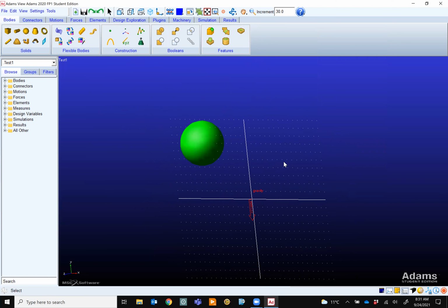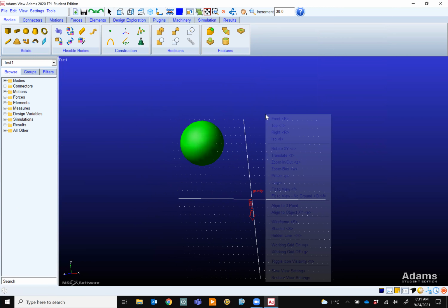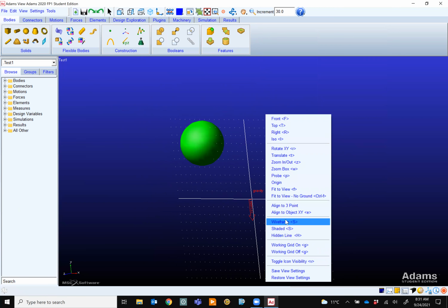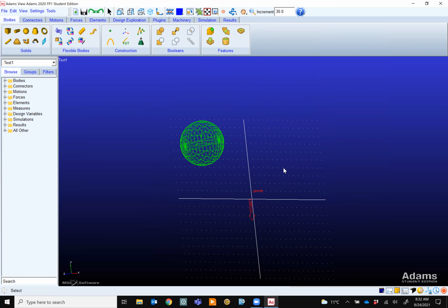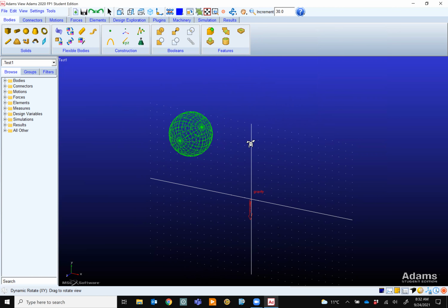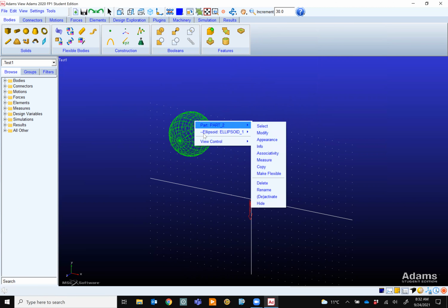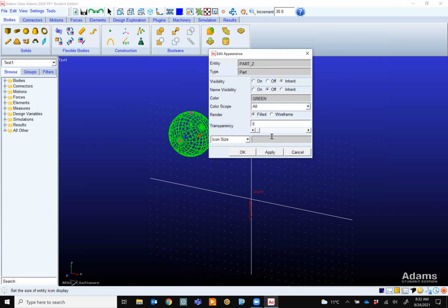Let's say I make this part. Let's go to the shape wireframe so you could see. I don't like that it's selected green because it matches with the coordinate or the marker. You can right click and then change the appearance. See, appearance. Let's say instead of green, you want it to be blue.